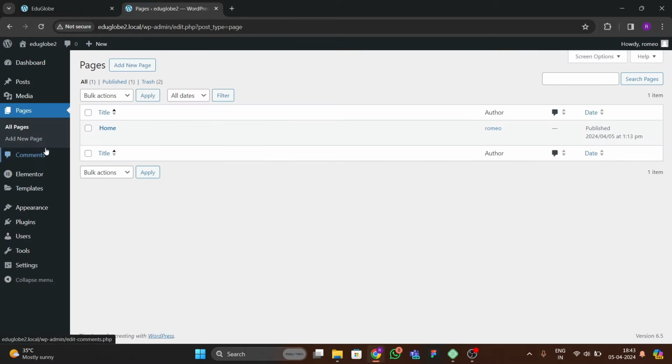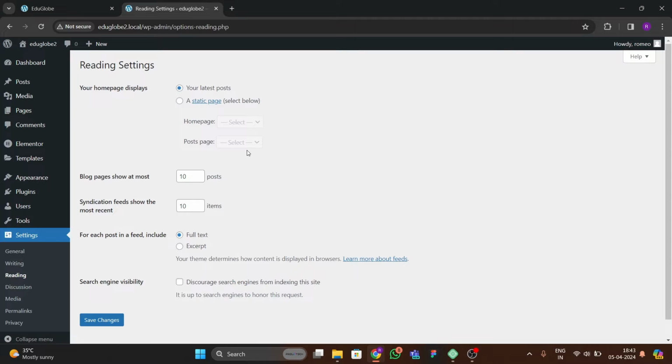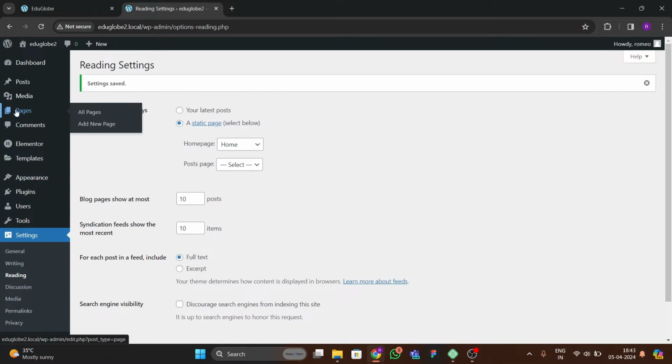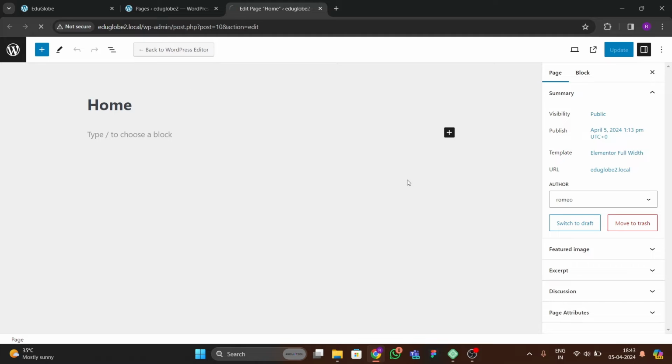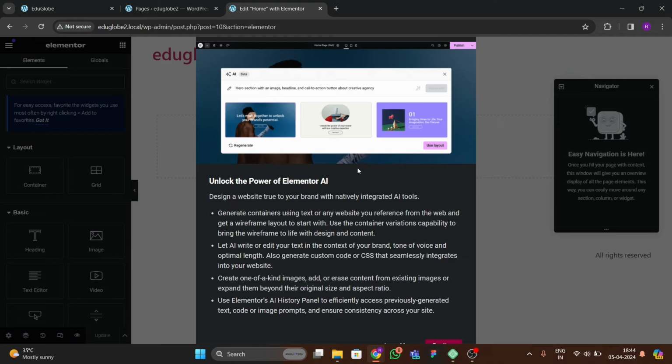And after that let's get back to this, and after that we have to go to the reading option, and in the reading we have to go to the statics page, and here we're going to choose the home page. Okay, so let's update. And after that what we have to do, we have to open all the pages, and we're going to edit this. Okay, so we have to open this with Elementor.